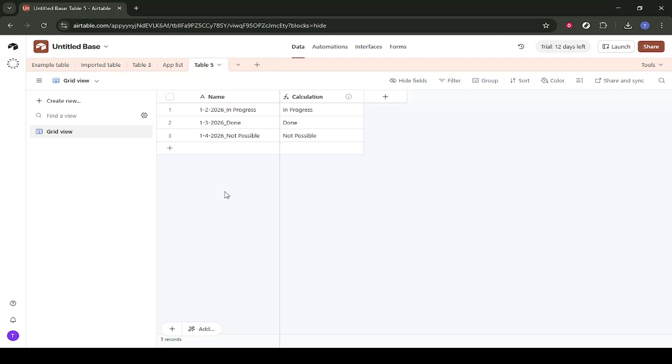First, open your Airtable base and navigate to the table where you want to work. In this example, the table is already set up and contains a field called Name. This is the field whose text we want to separate or extract from. Make sure you can see that Name field clearly in your grid view.